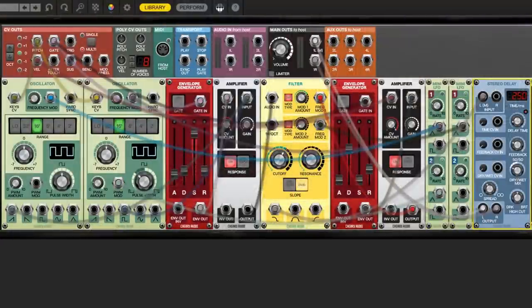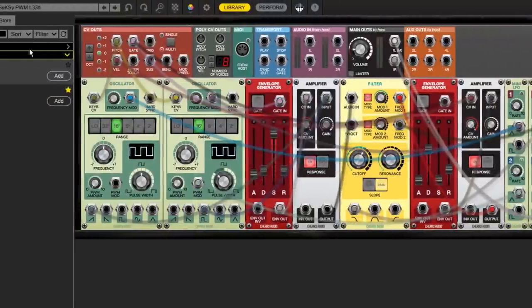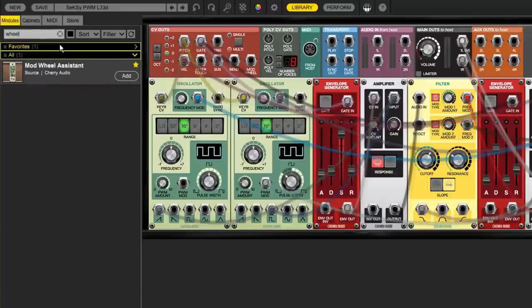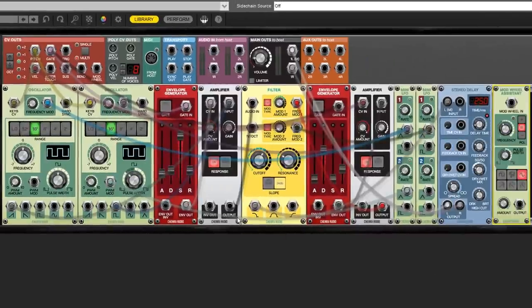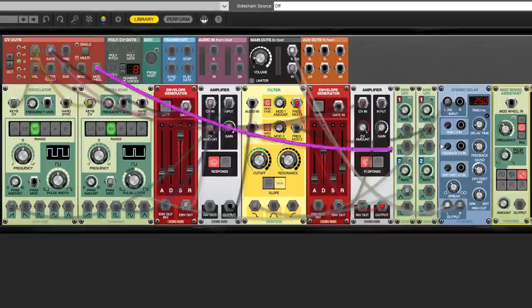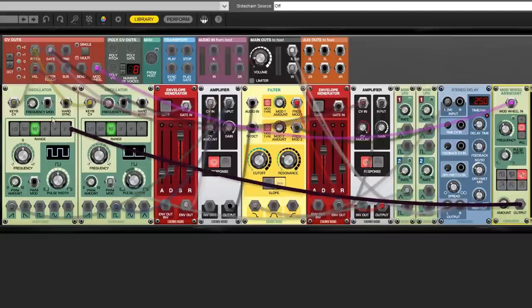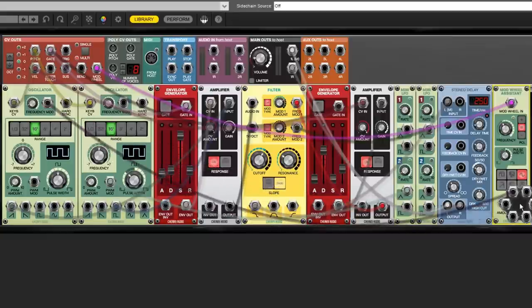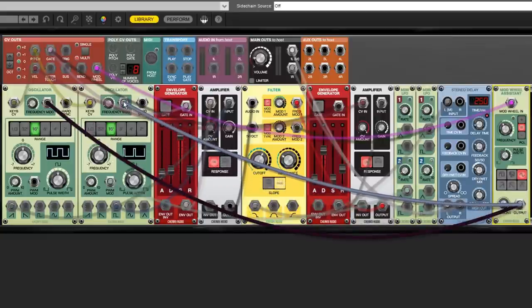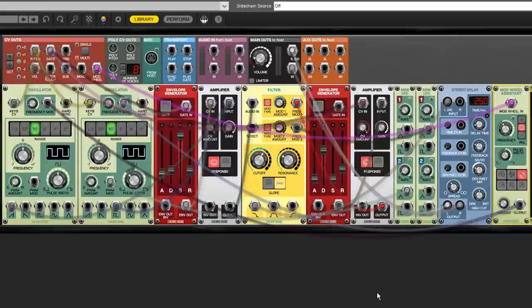All right, so once you've located the mod wheel on your keyboard, you'll need to add the mod wheel assistant module. Then disconnect the cables connecting the LFO to the frequency mod input on both oscillators, and connect the mod wheel CV out into the mod wheel input on the mod wheel assistant. Lastly, connect the mod wheel assistant output into the frequency mod inputs on both oscillators. Set the amount on the mod wheel assistant to full. And now you can hear the vibrato kick in only when I activate the mod wheel.